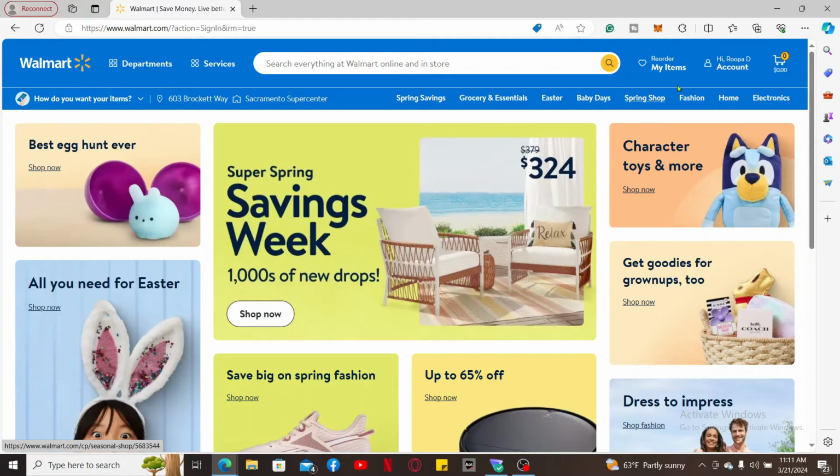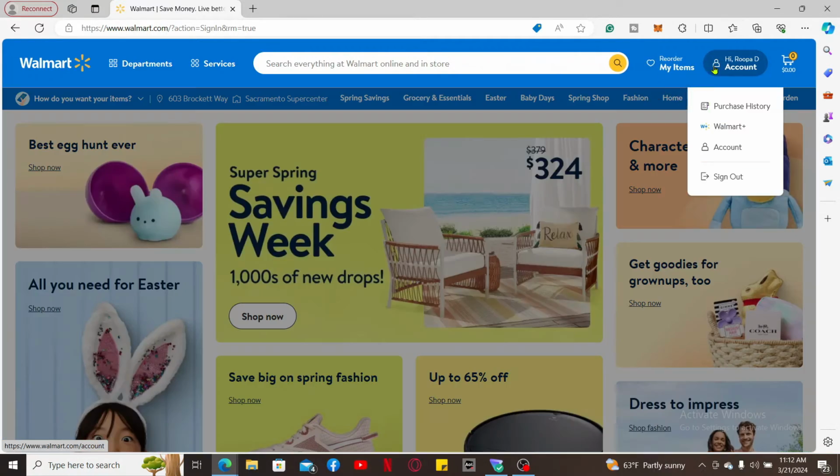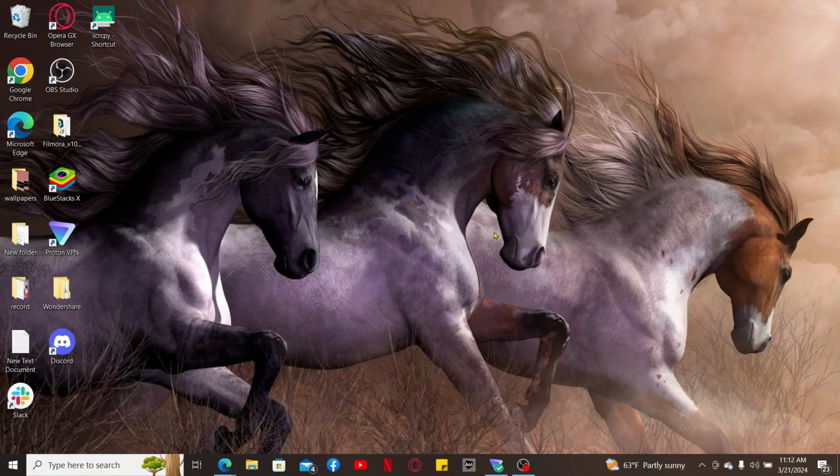Now go to the upper right corner and click on account button and click on Walmart Plus in order to get access to Walmart Plus. Walmart Plus is a subscription-based membership program offered by Walmart that provides various benefits and perks to its members. So that is how you can easily sign in to Walmart Plus.